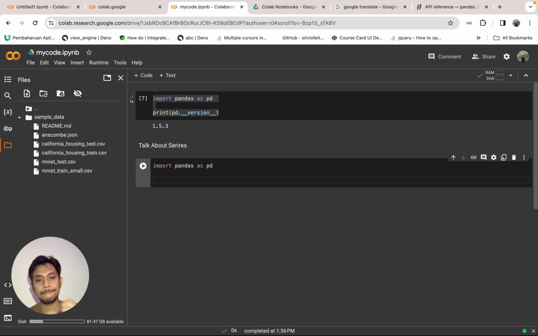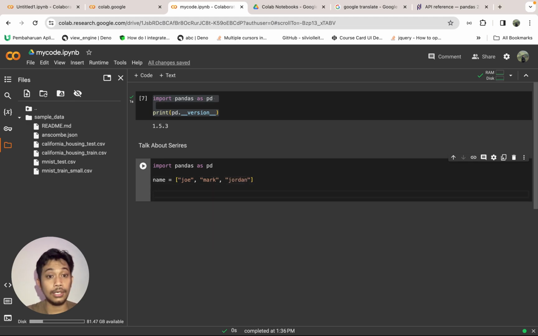Next, a simple series is about names. I have a name here, maybe Ju, Mark, and the last one is Jordan. So this is a series. And then how to use Pandas to process this variable as a series.